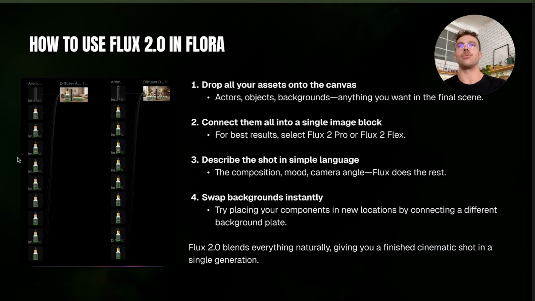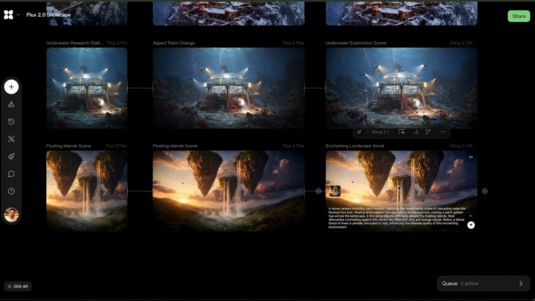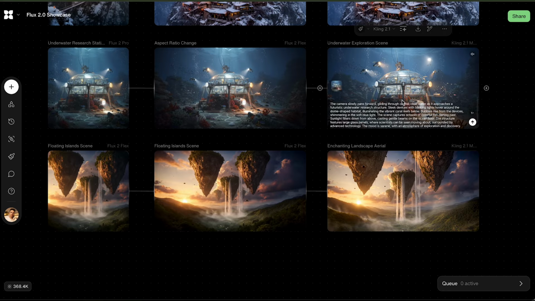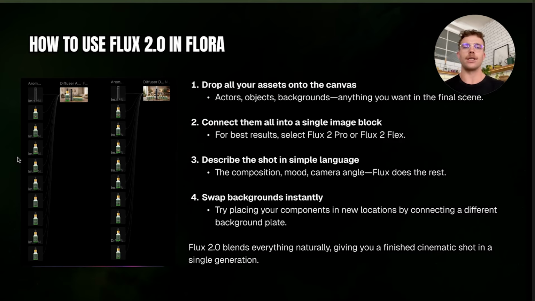So how to use Flux 2.0 in Flora. This is my chosen intelligent canvas where I build out all of my creative work for my one-person studio. So what it looks like in Flora is you can drop all your assets onto the canvas. You can connect them into a single image block. You can also generate images from scratch if you don't have reference images. And then you can choose to stylize. You can swap out backgrounds, and basically Flux 2 handles most of all of this. And I'm going to show you now exactly what that looks like in terms of quality and what happens when you start combining multiple images together.